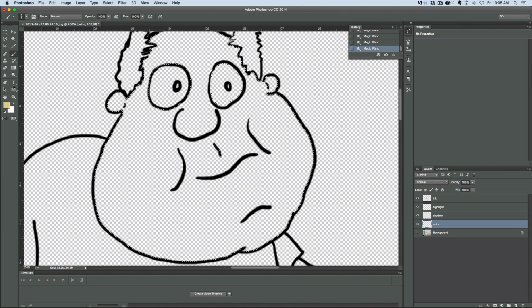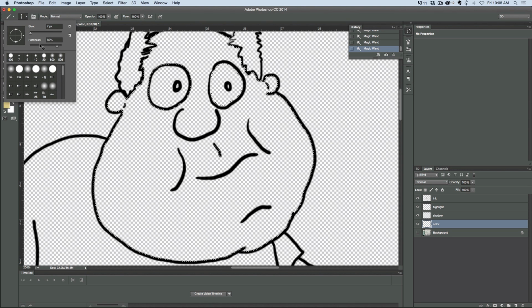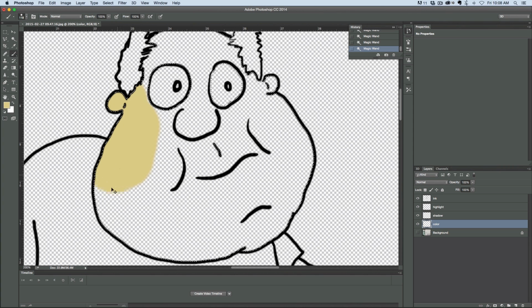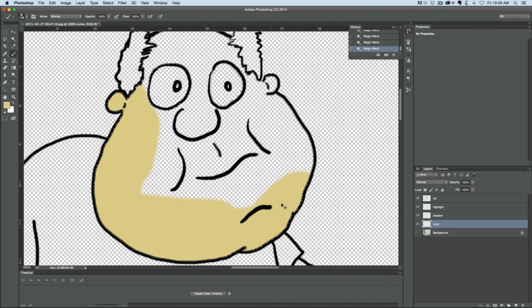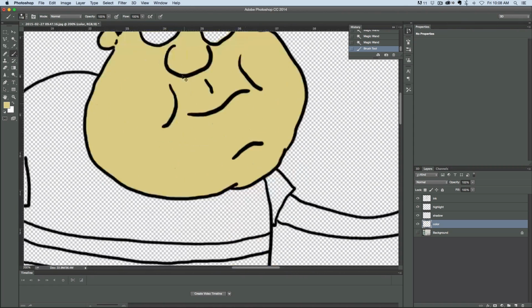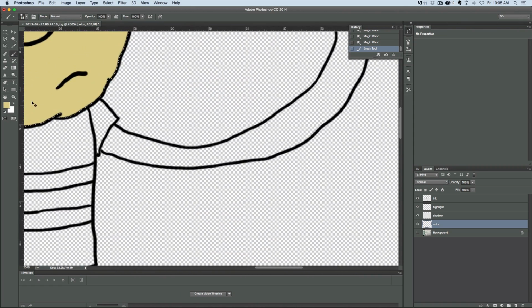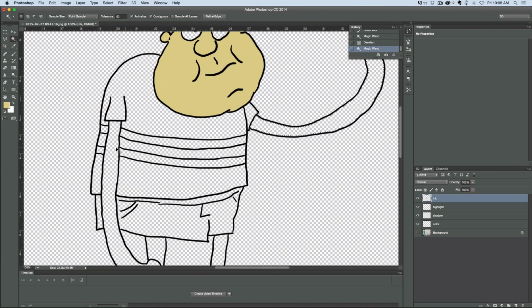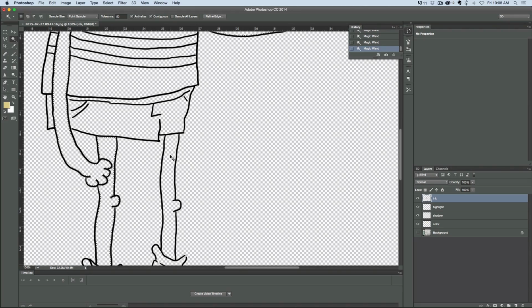And it can be cartoony because it's cartoon. Bring the size up. And since I've got that selected, it's only going to color where I want it to. Now we need to do the same thing with the arms, because it's the same skin. Select both of those and the legs too.